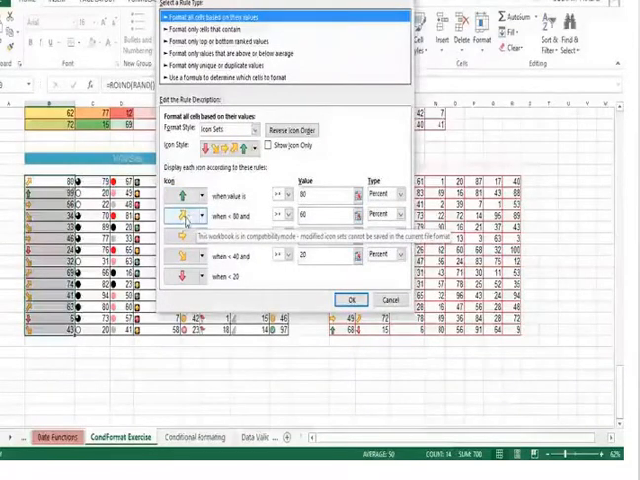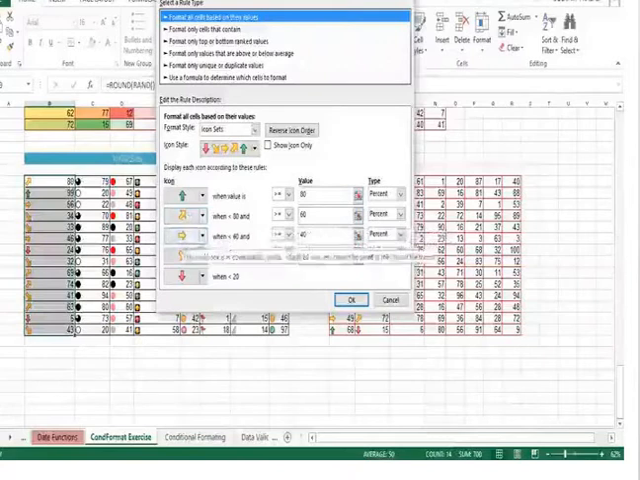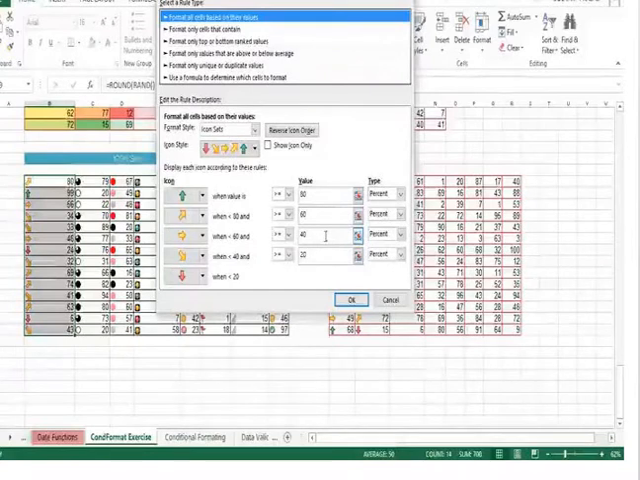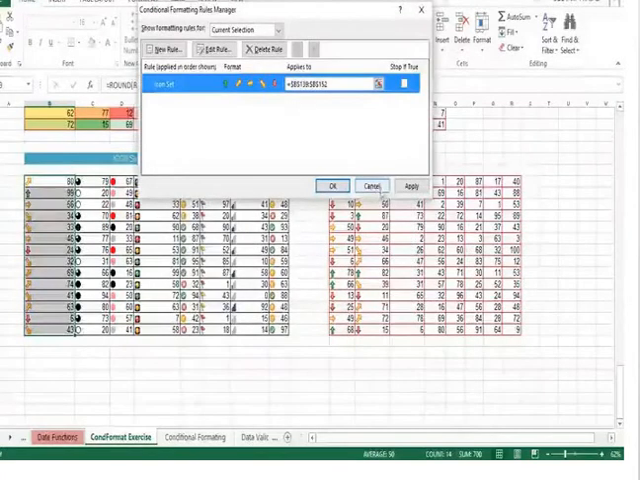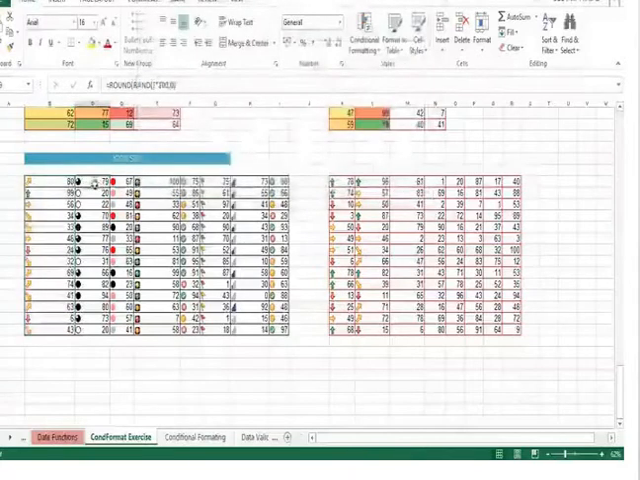A diagonal arrow with yellow color, and a horizontal arrow for less than 60% and up to 40%. For below 40%, a downward diagonal arrow, up to 20%. And for below 20%, a downward arrow in red color. So click OK. Nothing needs to change here. I'm cancelling it.